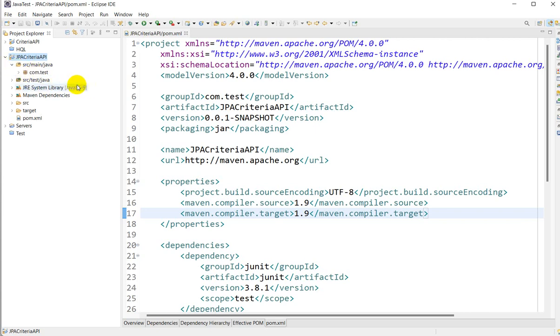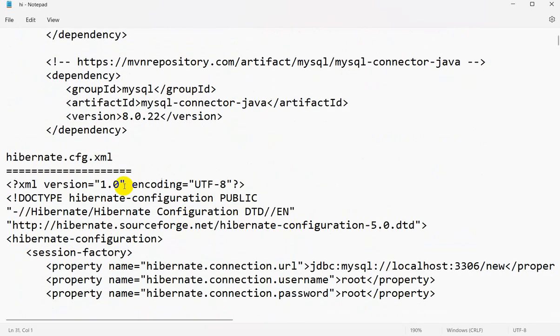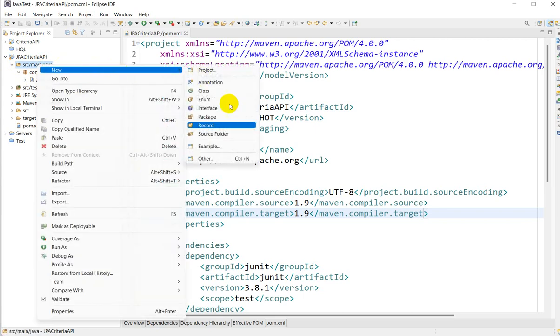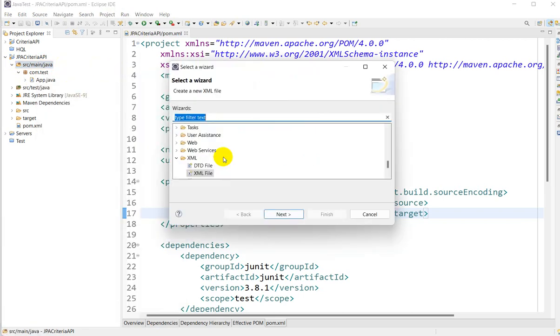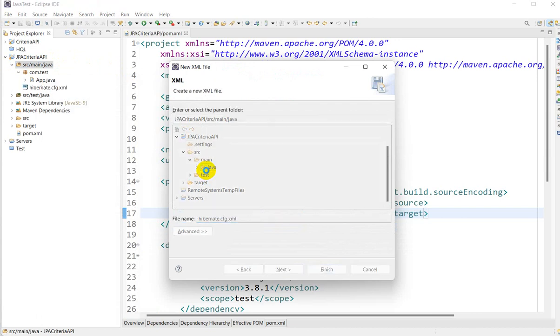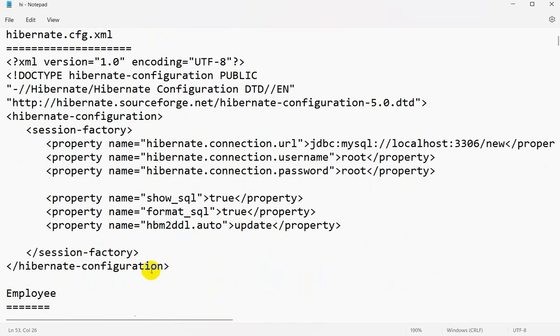So the next thing what you have to do is, we have to create the Hibernate configuration XML. So go to Eclipse IDE, right click on this src/main/java, go to New, go to Other, and here we have to choose the XML file, click on Next. Here we have to give the XML file name hibernate.cfg.xml. I have already written the content of this, so let me copy this.